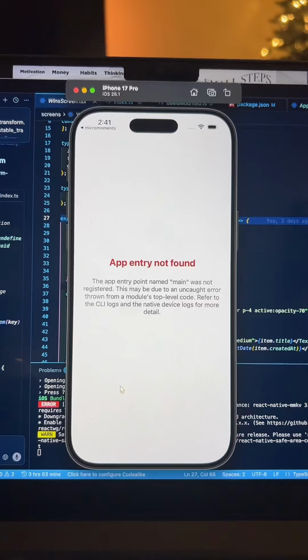Oh, great. Okay, just kidding. Well, there you go. I gotta go fix that.